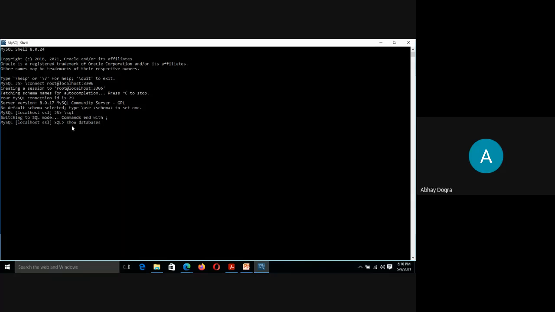Show databases, right? Press enter and you'll see a list of databases that are installed on your computer. They are pre-installed; I haven't made any database yet. So these are pre-installed databases.